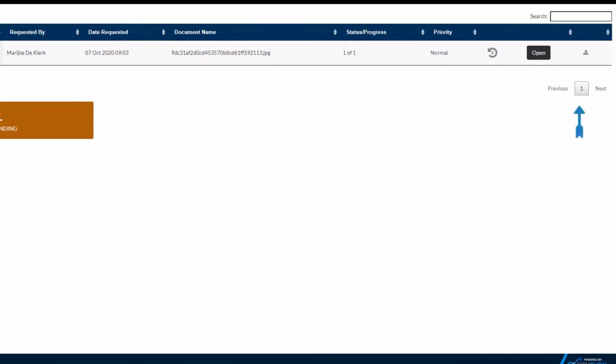Here you can see on what page you are on. You can navigate to the previous page and to the next. That is a short overview of Dashboard's Pending basket.